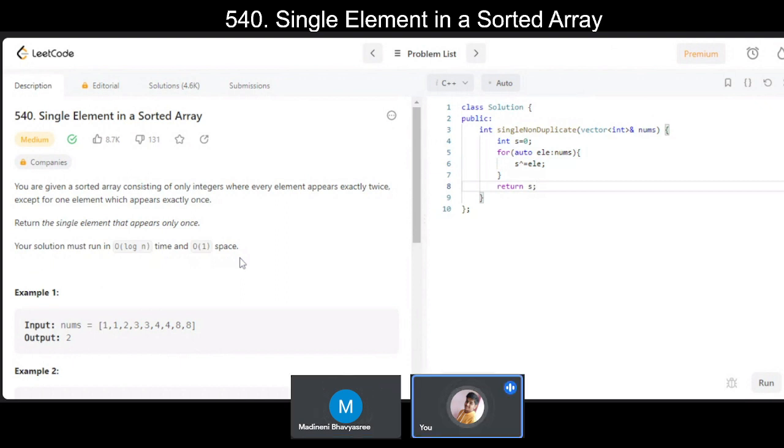Yes. And in the first line what is written? You are given a sorted array. So whenever you read these two terms together, sorted array and order of log n time complexity, then immediately binary search should come into your mind. Whatever you have written is good and correct. If you run and submit, it will work. Definitely it will work. But the required time complexity is order of log n.